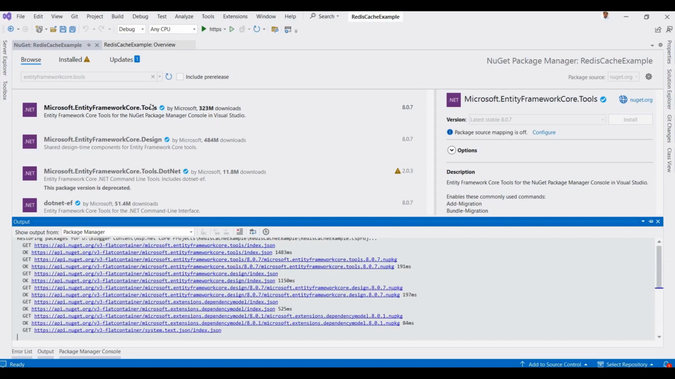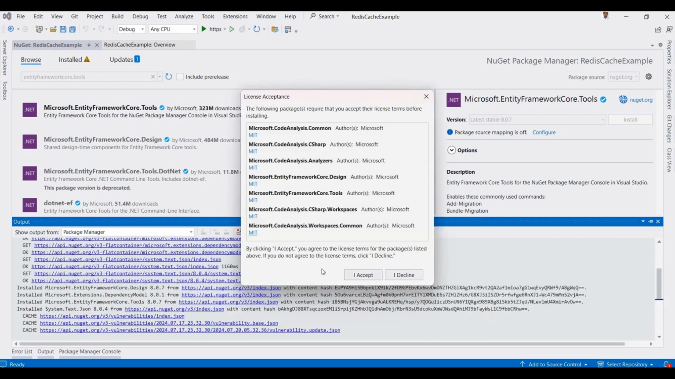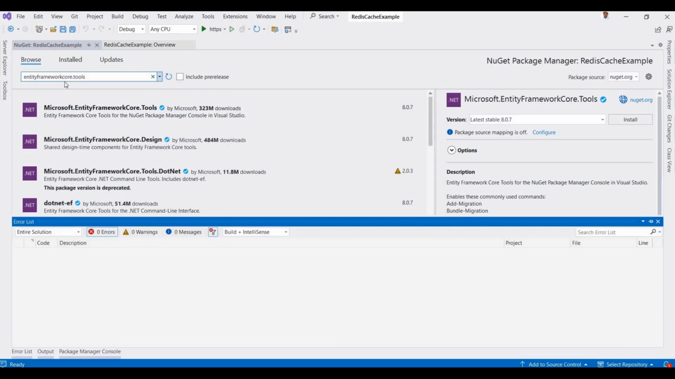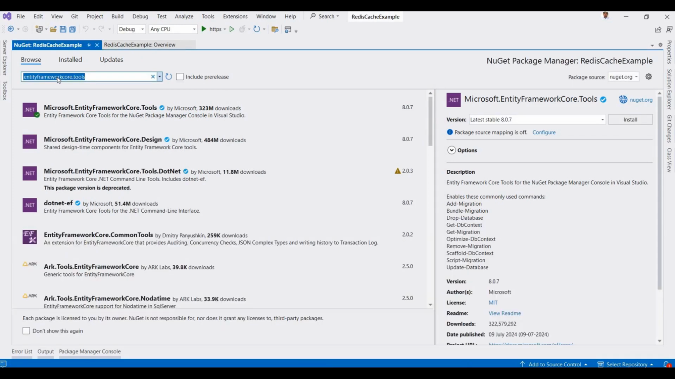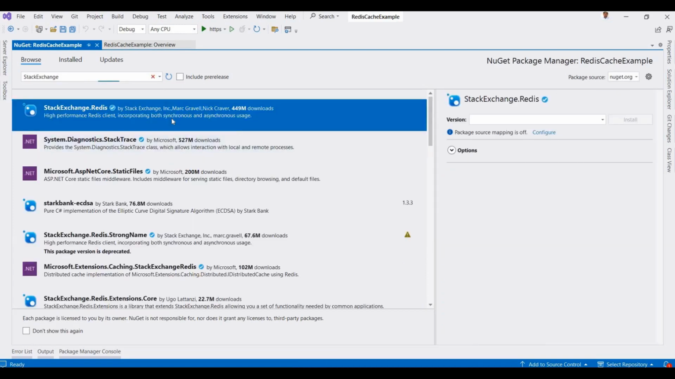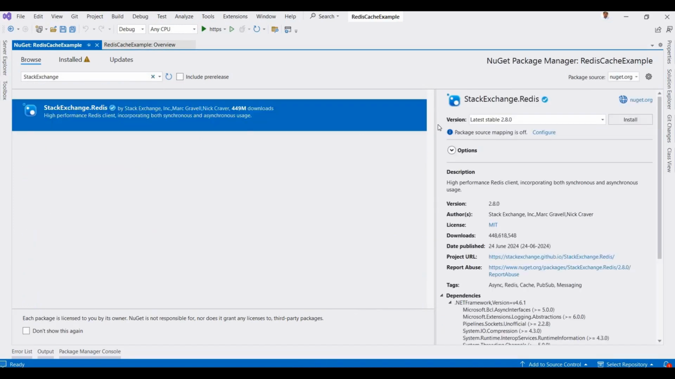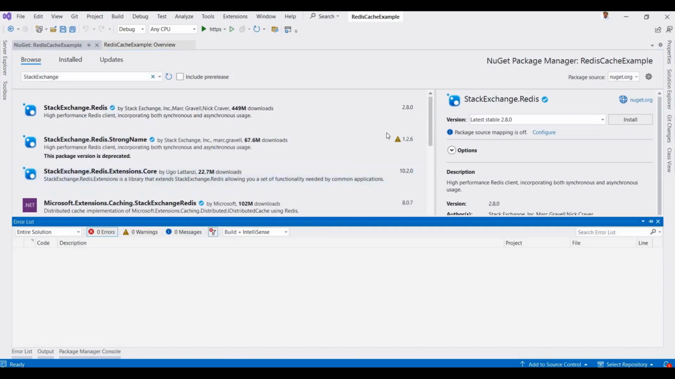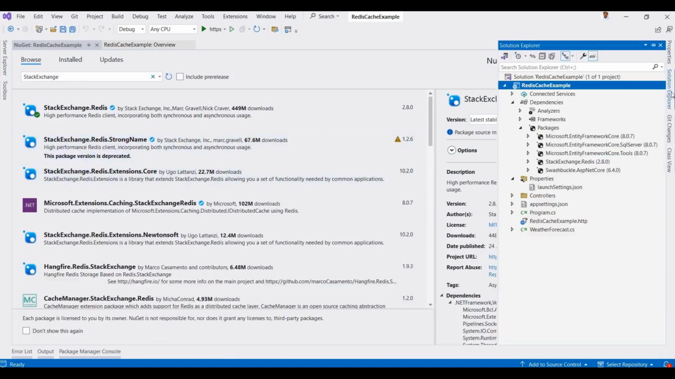And we need one NuGet package for the Redis Cache. So install this, StackExchange.Redis. Install this, and this NuGet package is also installed. Now you can see all the related details here. So it installs all the related packages for the Entity Framework.